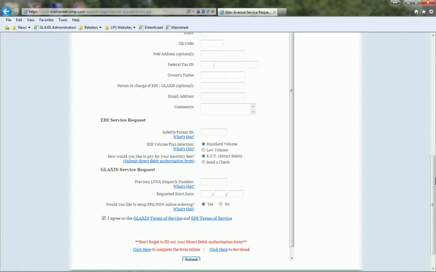Now, the other thing that you can do with Glaxis is you can order online with PGW. So if you are a current PGW customer or have just recently set up an account with PGW, then where it asks if you'd like to set up the PGW online ordering, you can leave that on yes. If you don't have an account with PGW, then just set it to no. And even if we don't have the links dispatch number or remit to ID, we can set you up to be able to do the online ordering.